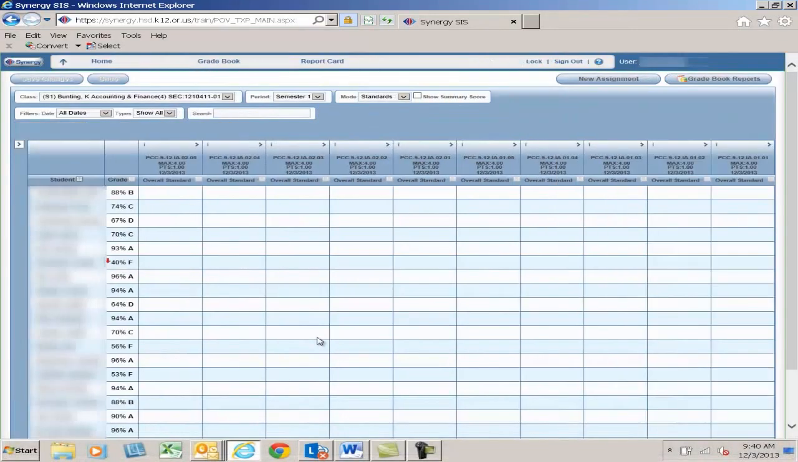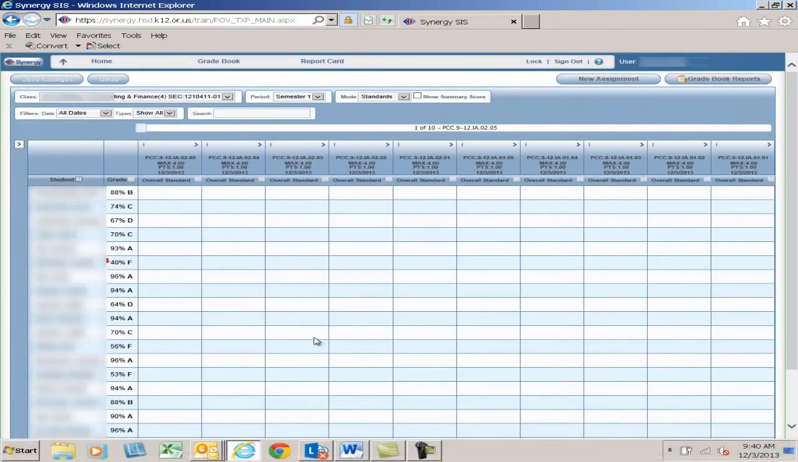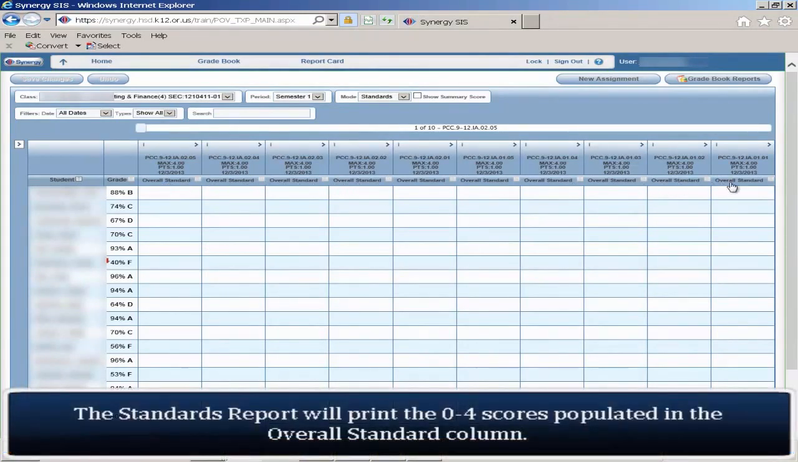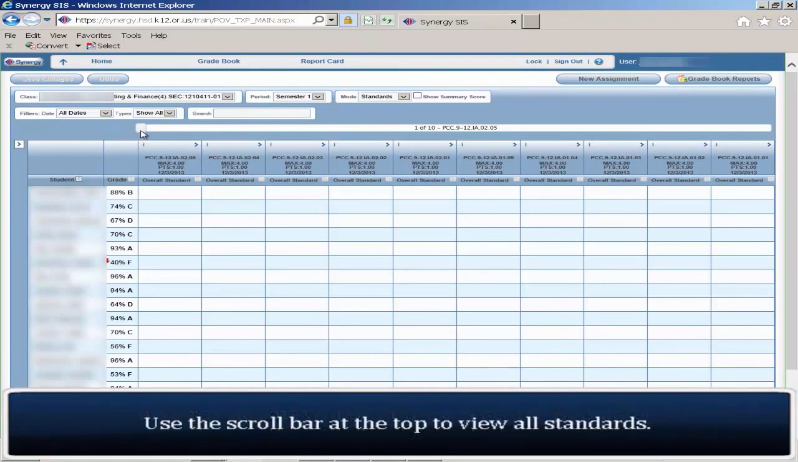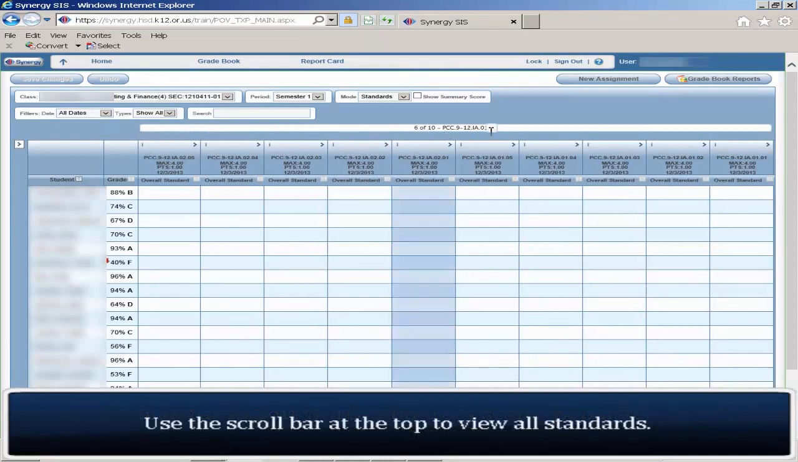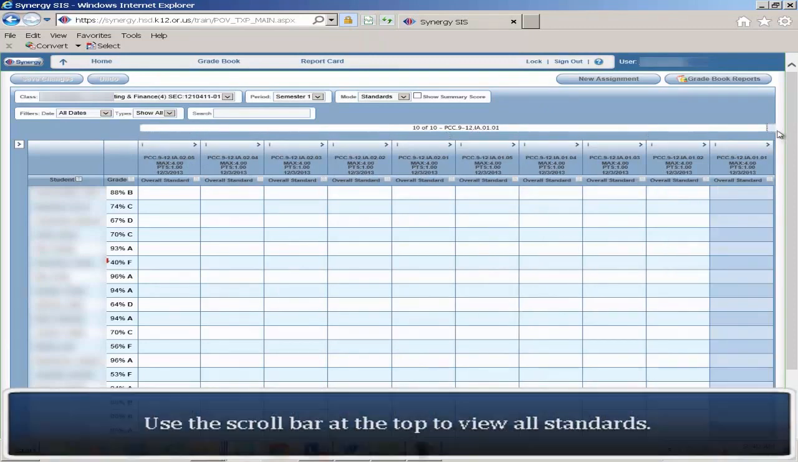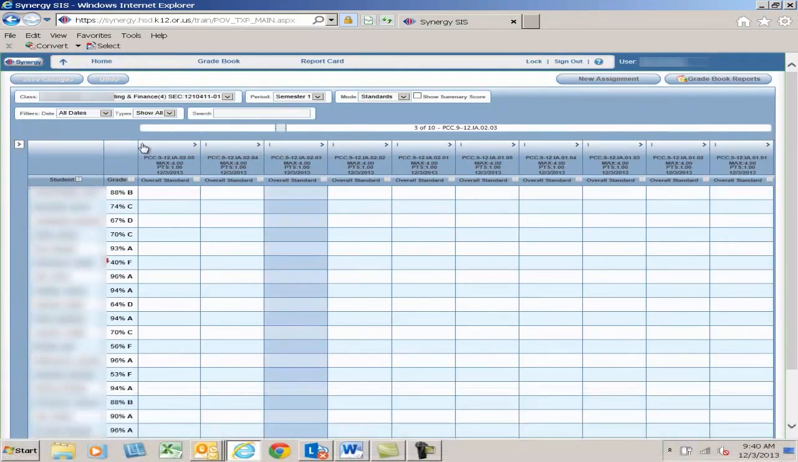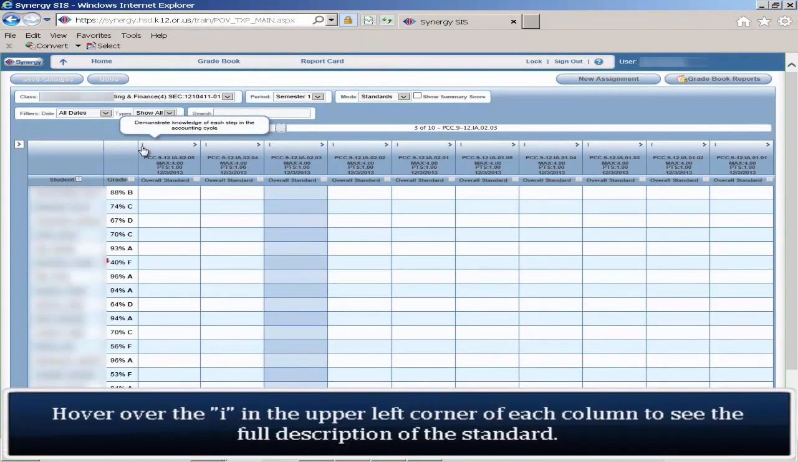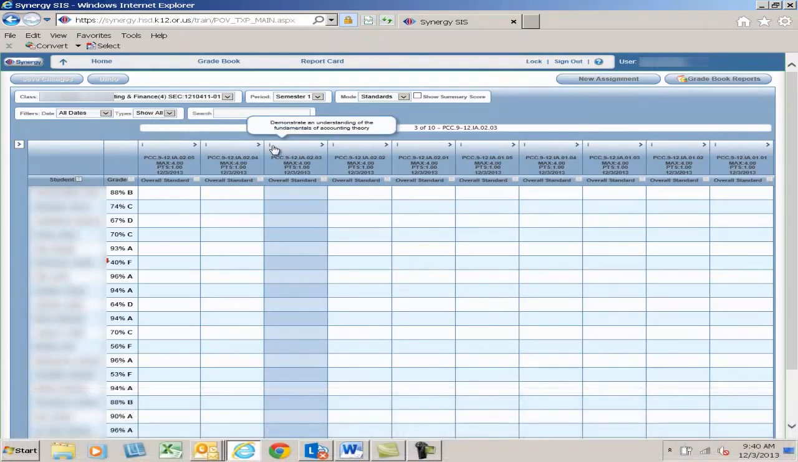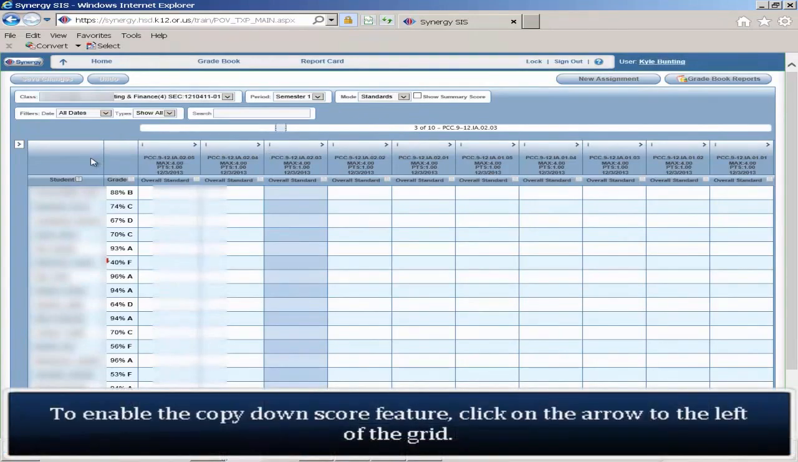Verify that you are in Standards mode by looking at the Mode tab at the top of your screen. At this point, you should see all of the Semester 1 standards you linked to this assignment. At this point, you can now enter the student scores for each standard.